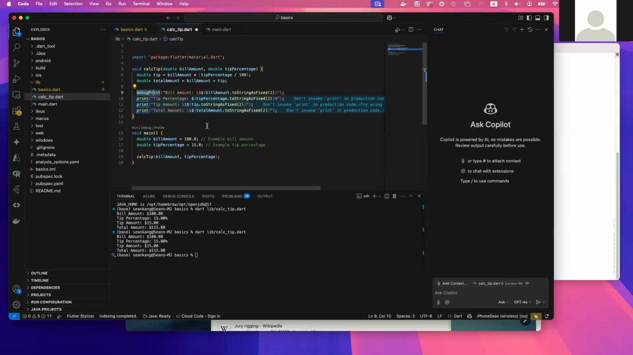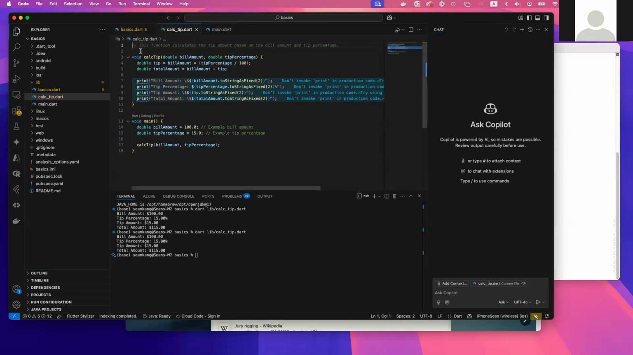So debug print is part of the Flutter library, and you would not be able to run it as a regular Dart program. So just change this back to print, and then we'll be able to just stick to Dart. And here we remove this, and we don't rely on the Flutter library or framework, but we just rely on just Dart. Okay, like that.